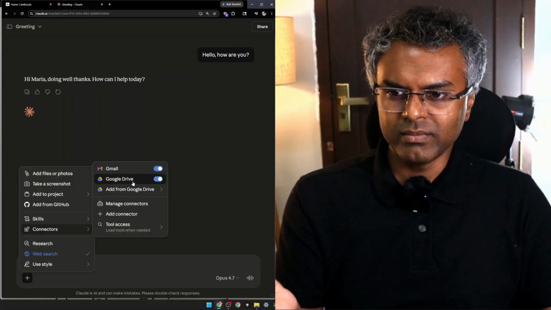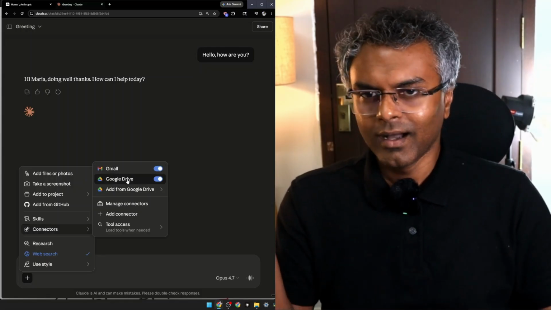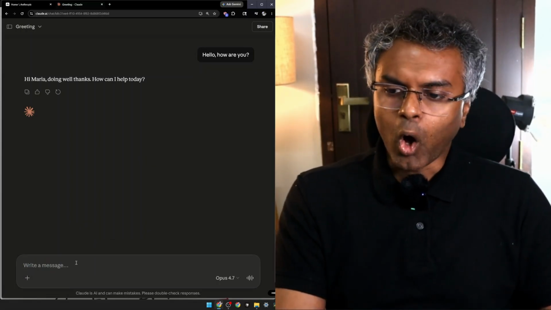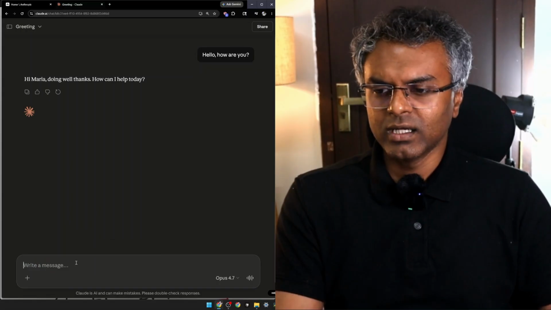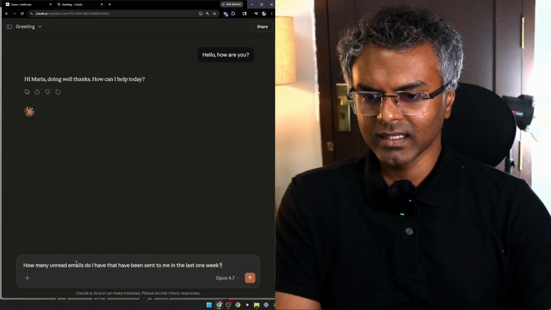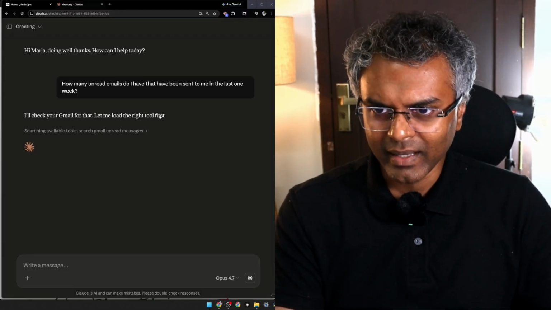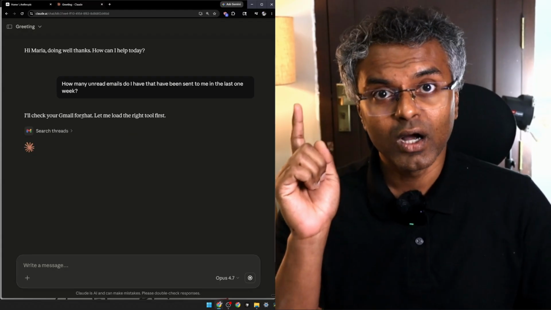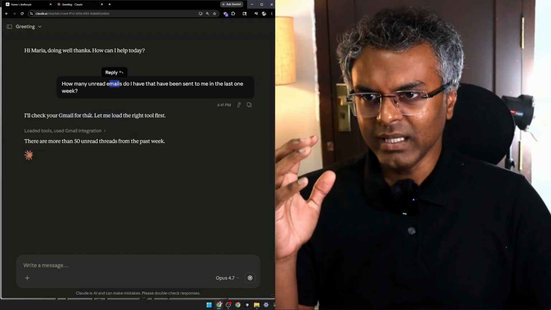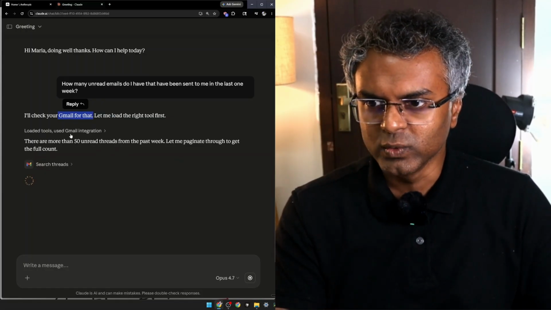So here you see Gmail. I have set up my Gmail to be accessible by the Claude web interface and even my Google Drive. So for example, if I just ask how many unread emails do I have that have been sent to me in the last 1 week. All right, so if I just ask this, what's going to happen is this input text went into the LLM and the LLM understands that now it needs to make use of a tool, right? It is intelligent enough to understand that since I've asked about emails, it is going into Gmail tool use. See, it says loaded tools, use Gmail integration, right?